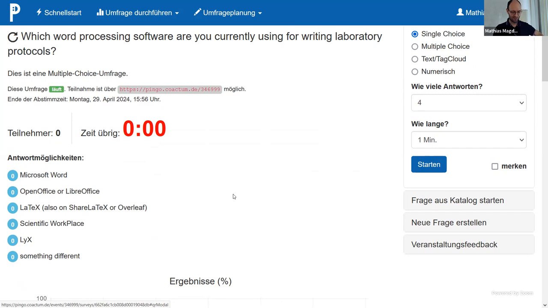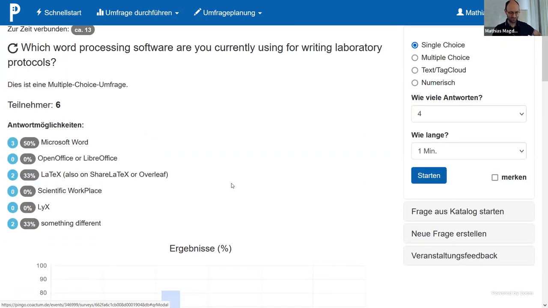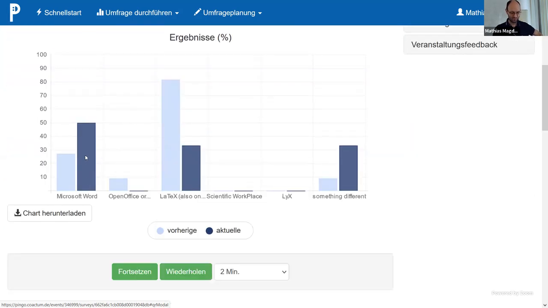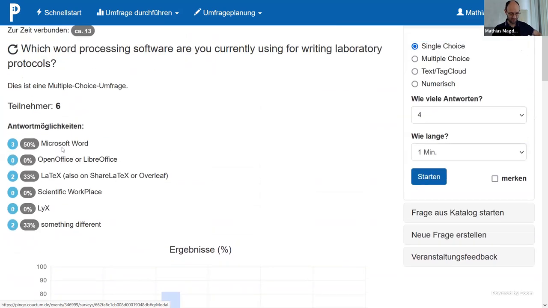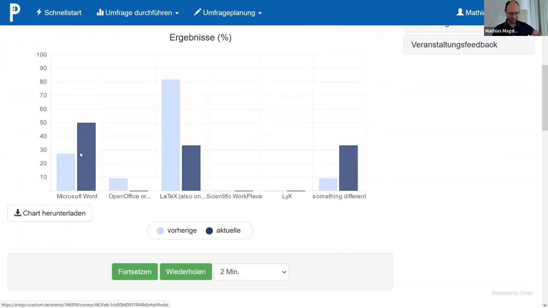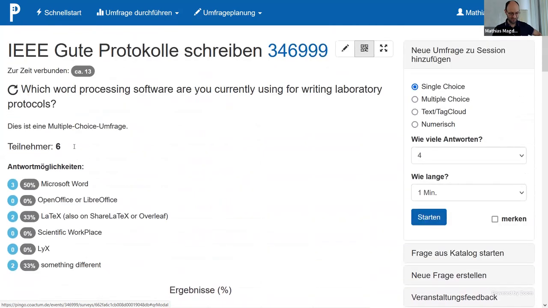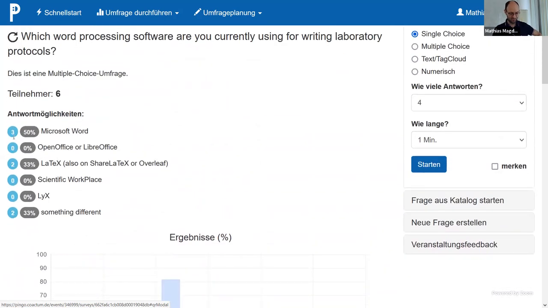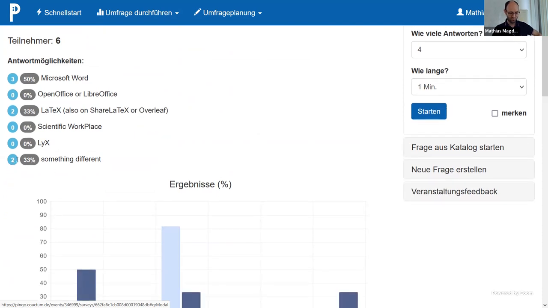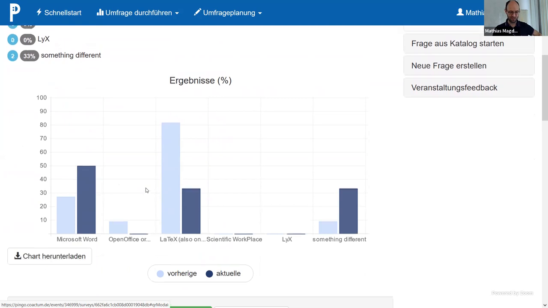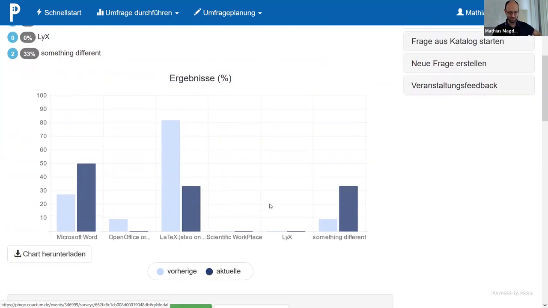And the options that you could choose from is Word, which probably we have once again. Oh, now we have six attendees. I think it was maybe a multiple choice question. So we have three people saying Word and two people saying LaTeX, also maybe on Overleaf. And two people have said something else. Okay, it would be interesting to know what is the something else.